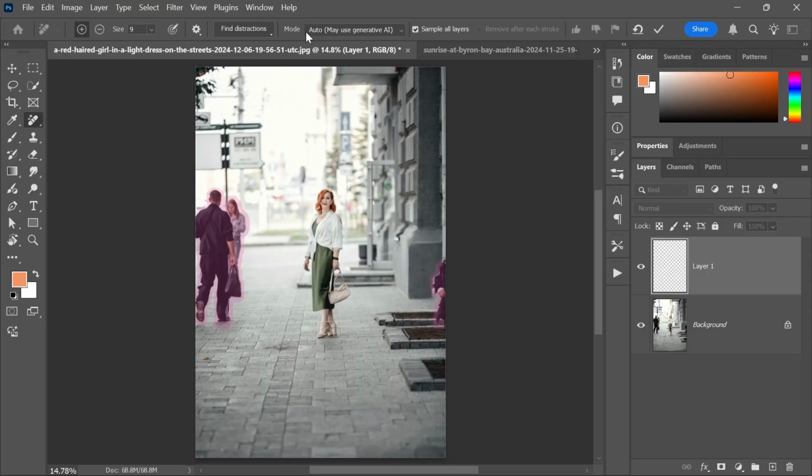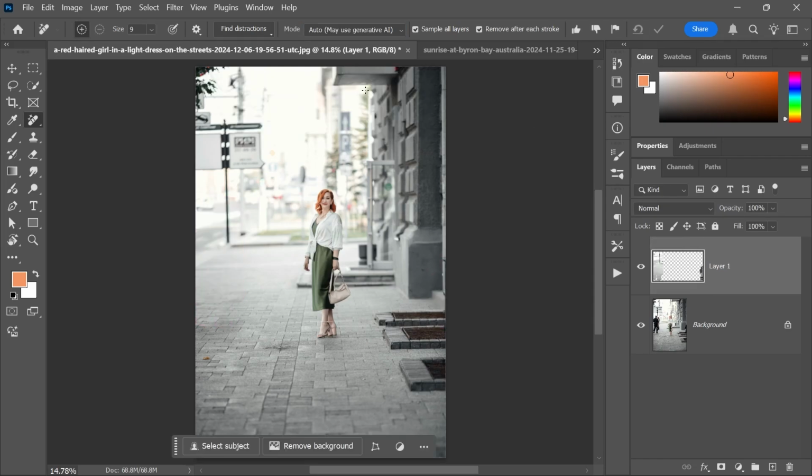Now under Mode here, you can set this drop-down menu to Generative AI on or off, or leave it at Auto and don't think about it too much. Click here to confirm. And done. The selected people have been successfully removed.